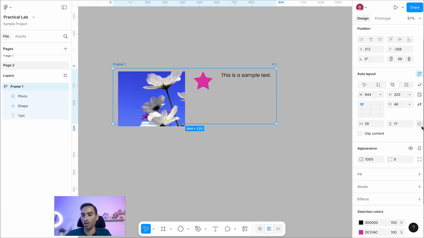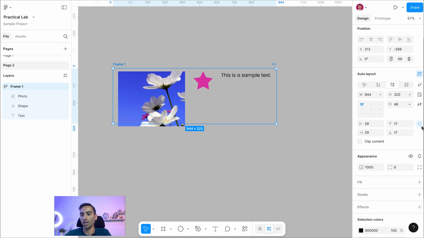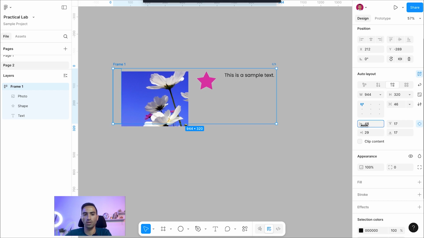Okay, we can set horizontal and vertical padding for every Auto Layout frame. And by clicking the icon next to it, we can define a unique value for all four sides completely separately. You can see the changes in the canvas.